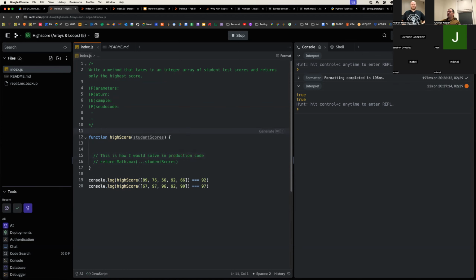However, because we're going to learn about arrays and loops, that's what we're going to utilize here. So I want you to solve this using a loop and basically iterating through your array to determine which one is the highest score. We're getting one param, which is an array of integers that represent test scores, and we're going to return the highest integer from the array. Example, see below.